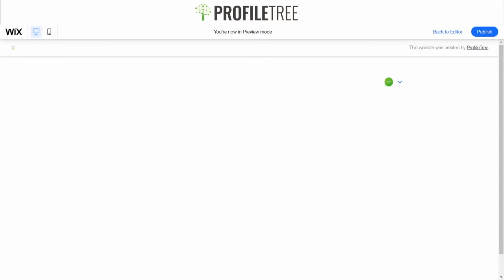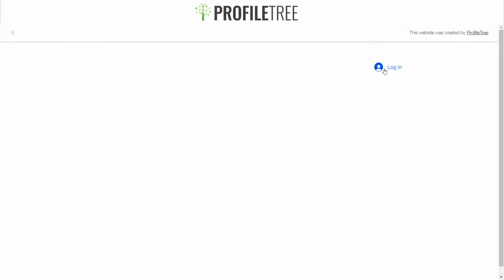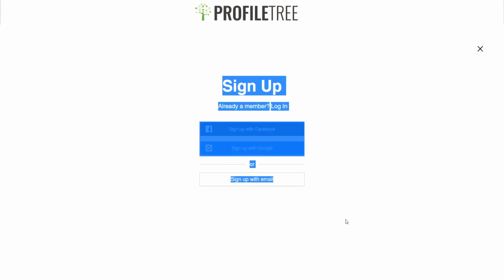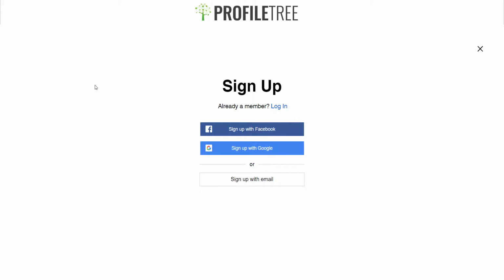So we'll see it from the published site. So as you can see here, we've got our login bar. So if we click on that, it'll give us a default light box almost sort of type thing. As you can see, this is a light box, so it gives you a pop-up of the screen and it asks you to sign up, and if you're already a member, log in, and you could do so by Facebook, Google, or with an email.